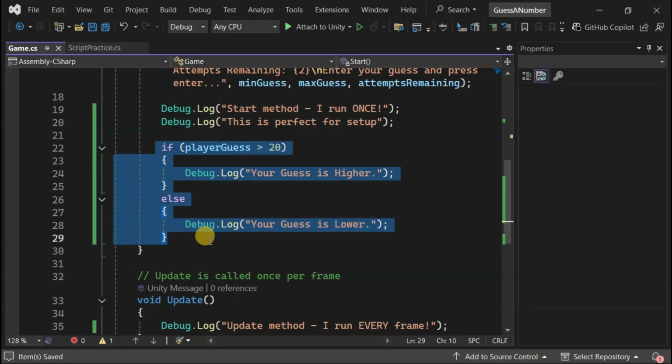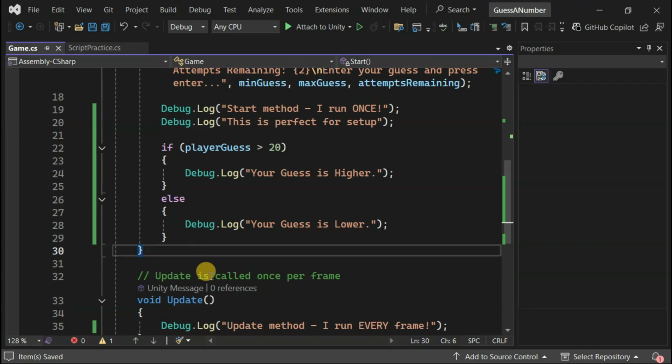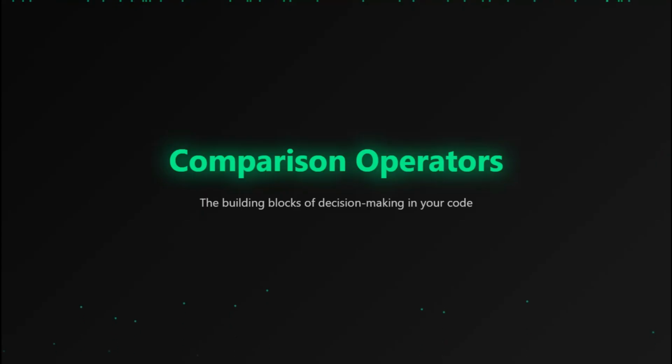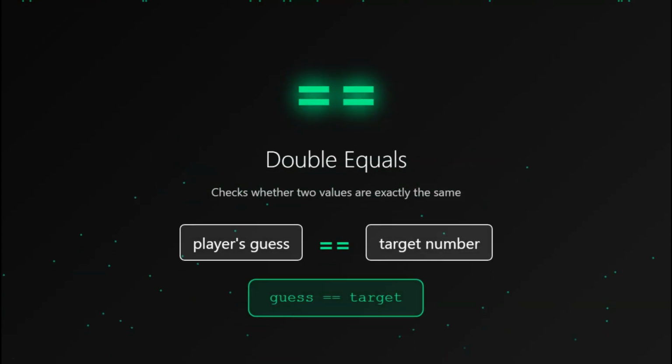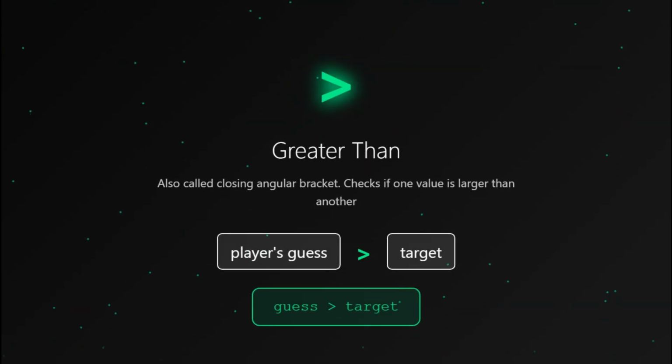Now that we've seen how conditional statements work, let's talk about the different comparison operators you can use to build those conditions. First up is double equals, written as two equal signs without space between them. This checks whether two values are exactly the same. For example, if you want to know whether the player's guess is equal to the target number, you'd use the double equals sign. Next is the greater than symbol, which is also called closing angular bracket. This checks if one value is larger than another. So if the player's guess is higher than the target, this operator will help you detect that.